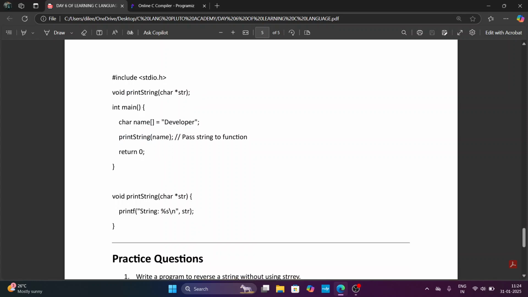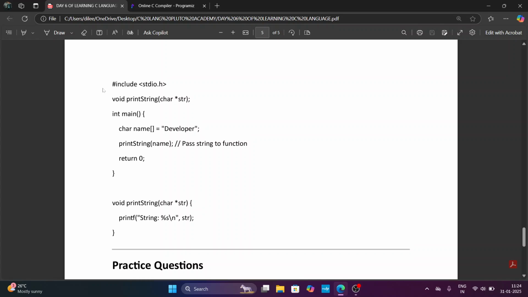What is the function? Void print string. And here I have defined the void print string function. What does it do? It will print the string. That is the function. So let me explain this code in the compiler. Okay, just a second.